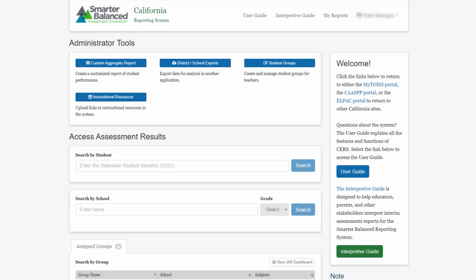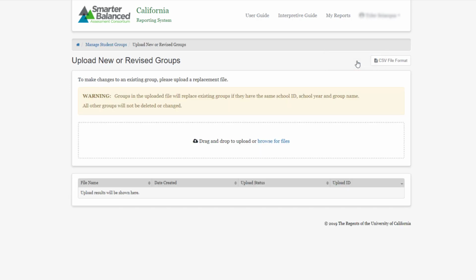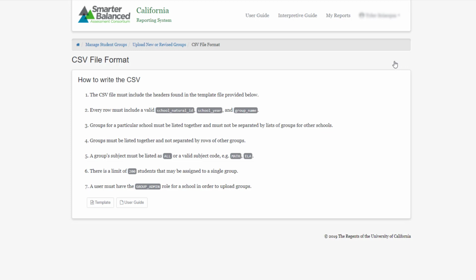Let's start by using the upload feature that allows coordinators to create groups for educators to see results. To manage groups in CERS, select Student Groups from the homepage. To create a new group, select the Upload Groups button. Next, select the CSV File Format button.